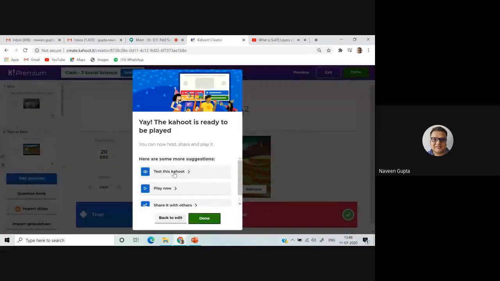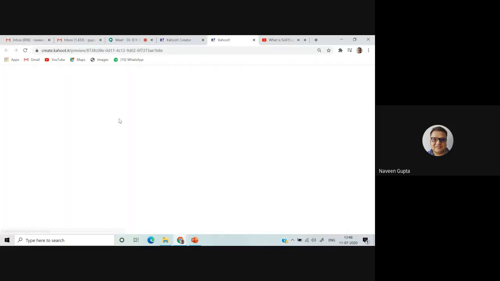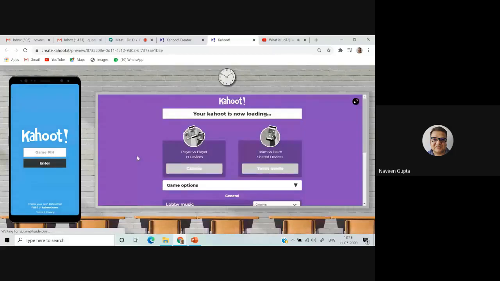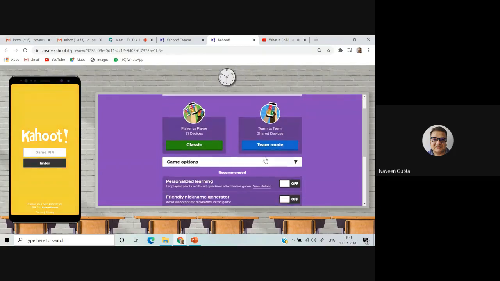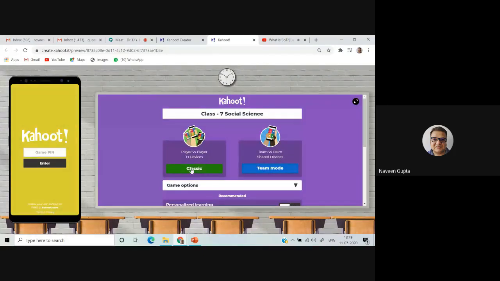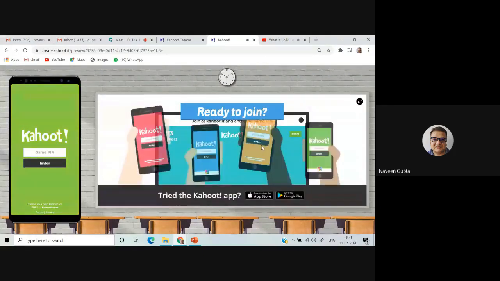Now you want to test. If you want to test this Kahoot, click on test this Kahoot. It will automatically give you an option. You can see now it's giving you player versus player, meaning devices versus devices, or team versus team, meaning if 5 students are sitting in one team, 5 students are sitting in a second team, and they are using a shared device. So you can use any of these options, but I'm using the classic option here. So I'll use classic. So when I say classic, it will show me ready to join.